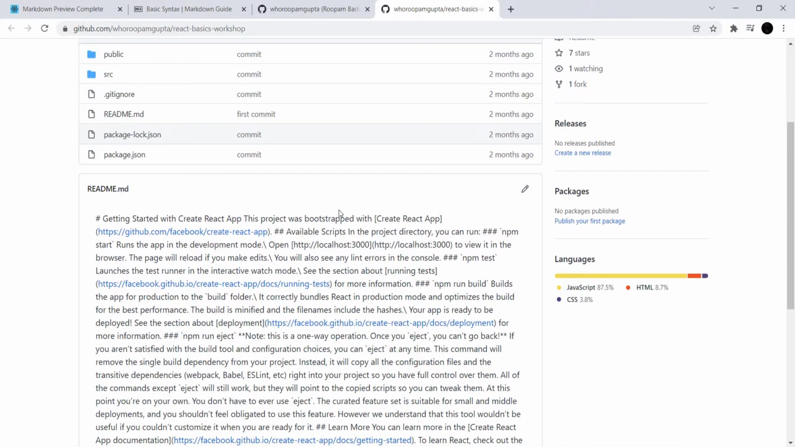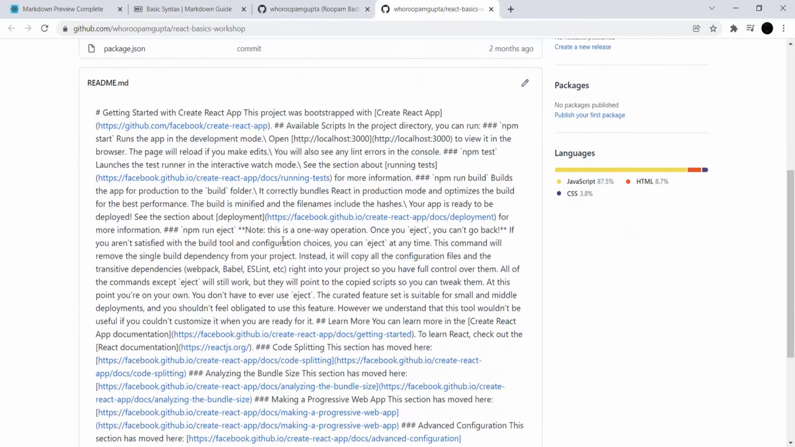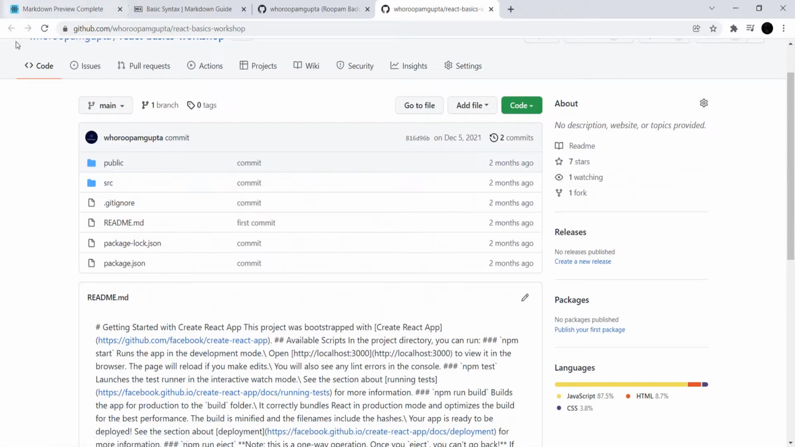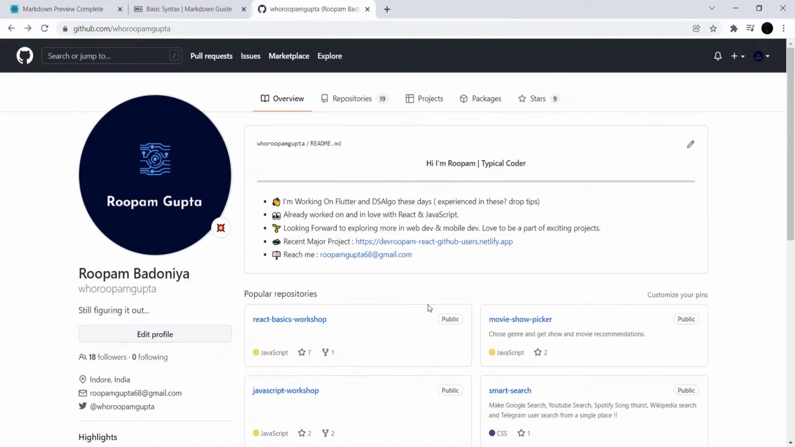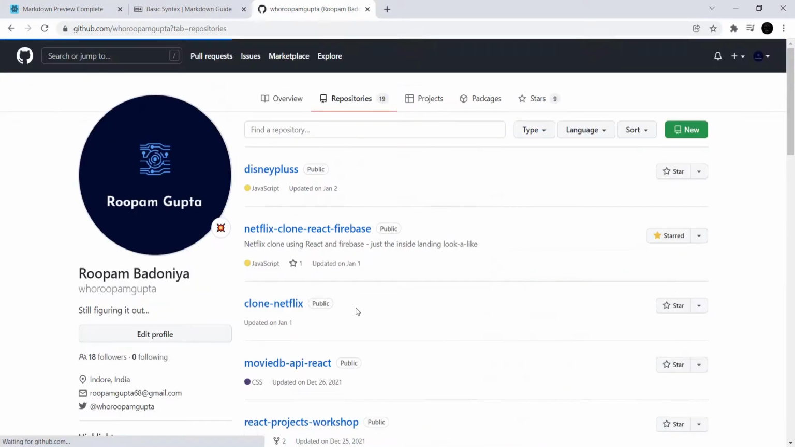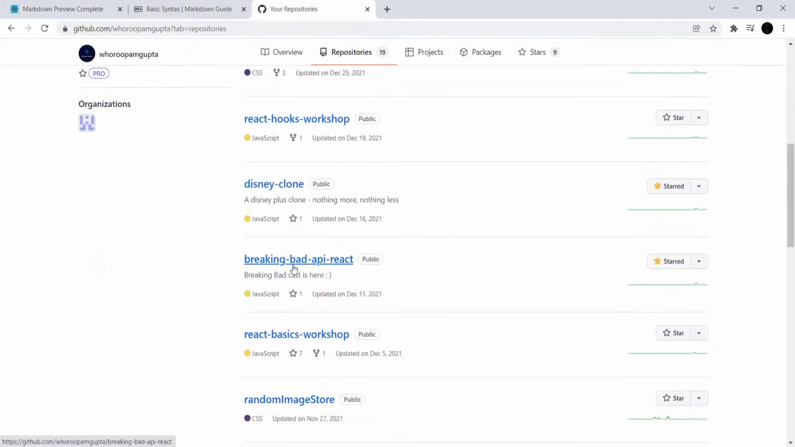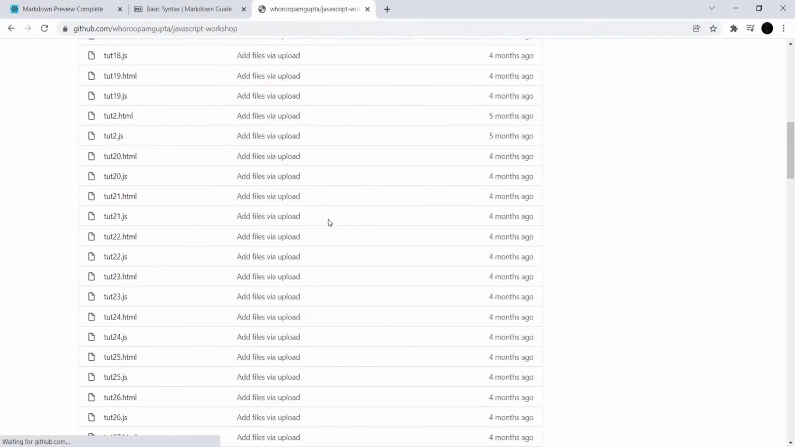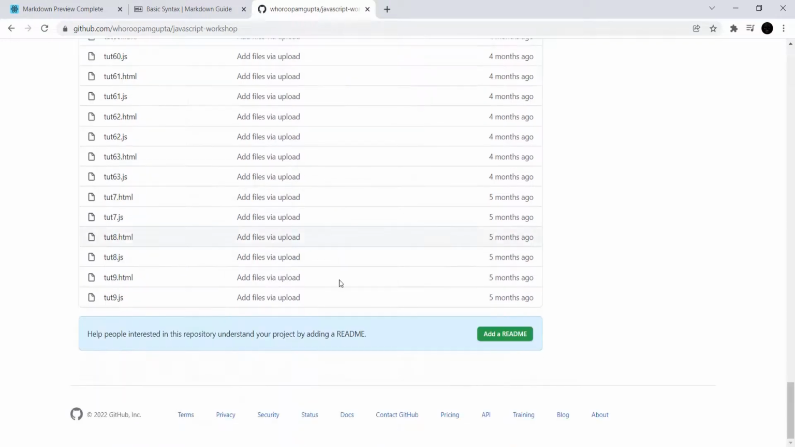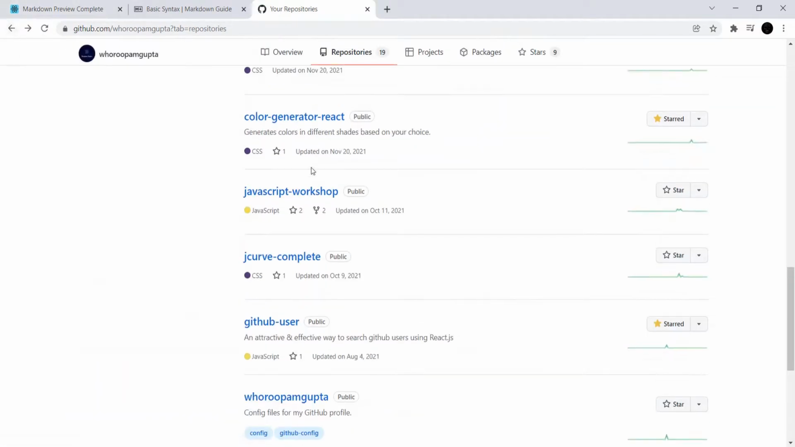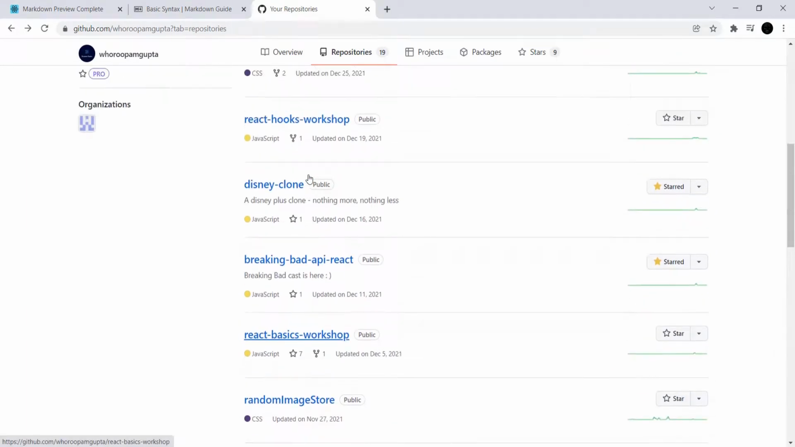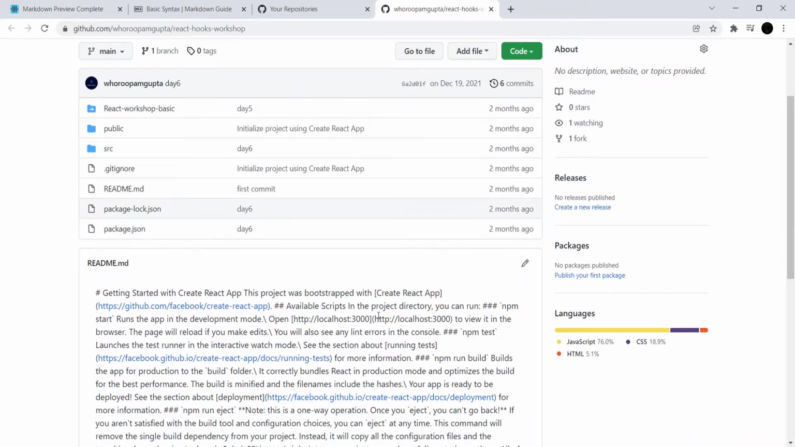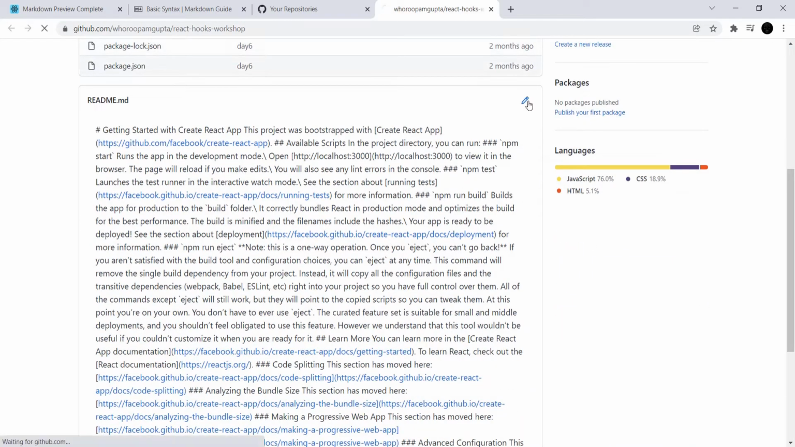Okay, so now if I want to write some heading over here, that was fine. I don't know why it came here. Why is it not showing any heading or something?